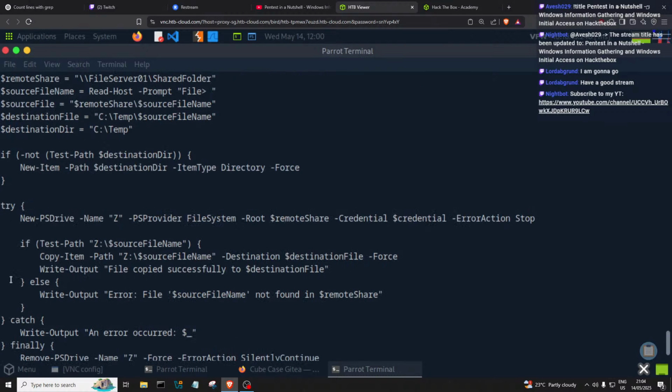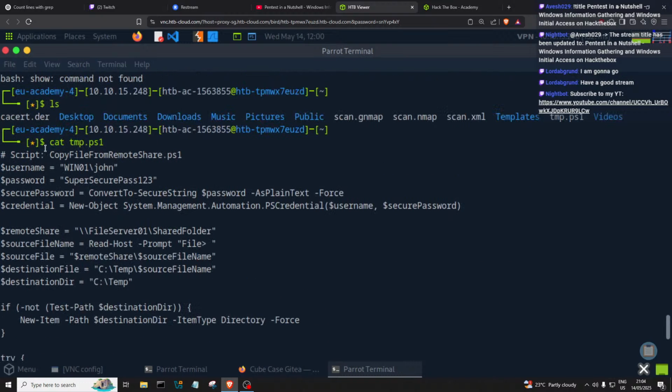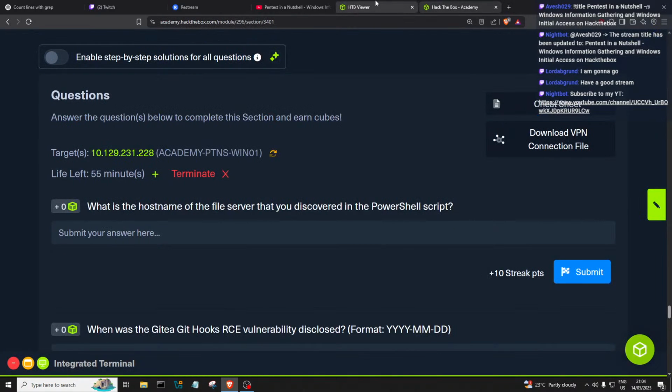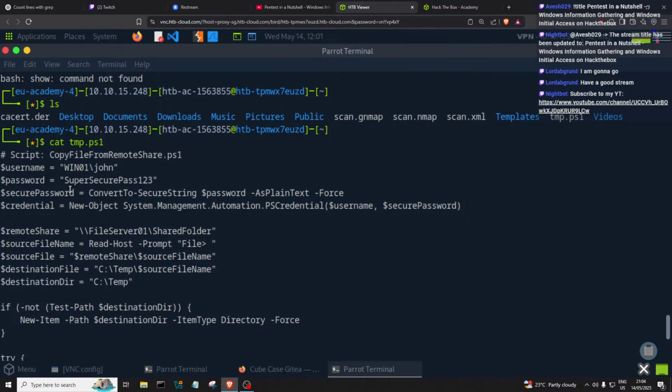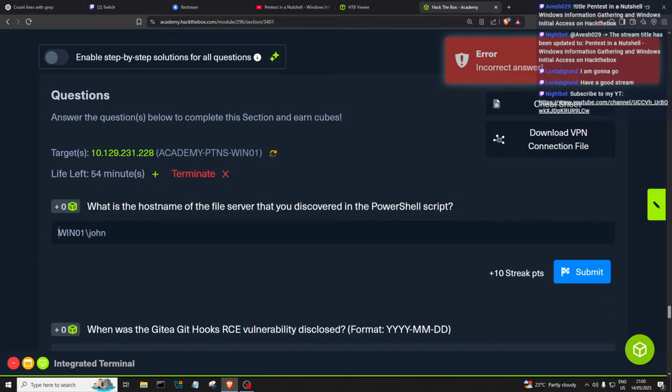Did they really expect me to read the code and understand what's going on here? Because yeah, it's kind of a what moment right now, man. Copy file from remote share. The host name. Is that the host name here? Win01 John. No. Okay, no, mine is not. Just check for spaces real quick here.